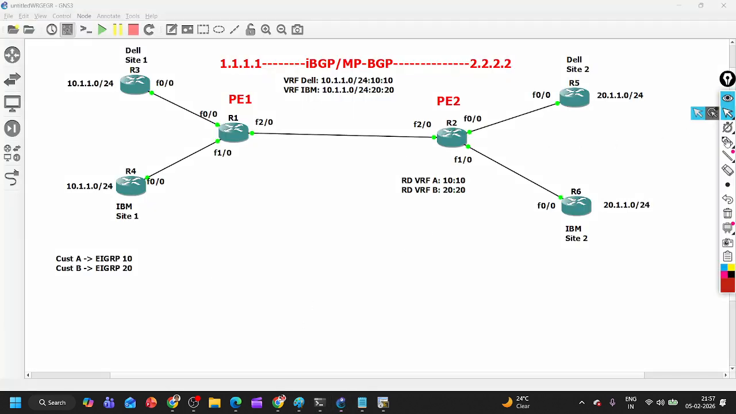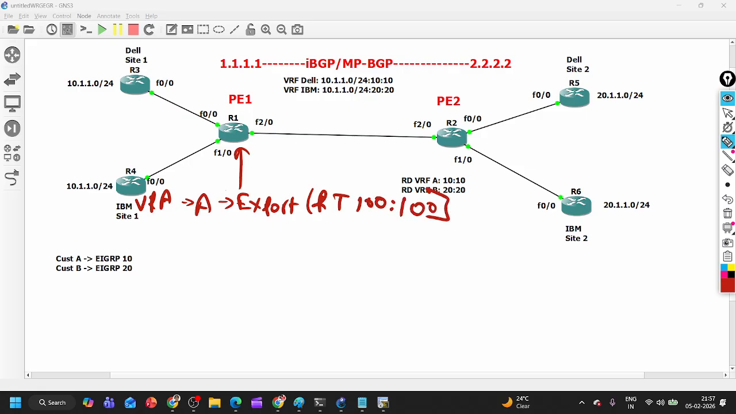I can tell R1, hey R1, when you are going to advertise a VRF Dell route to your BGP neighbor, then export one BGP community, which is RT 100:100. Now you know what R1 will do. R1 will include this community in its BGP update message, and I can tell R2, hey R2, whenever you see route target 100:100, this BGP community, then import those prefixes in VRF Dell.